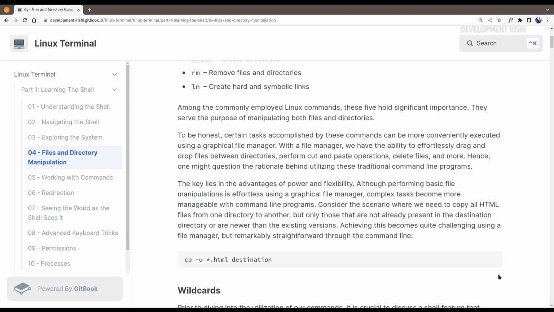To be honest, certain tasks accomplished by these commands can be more conveniently executed using a graphical file manager. With the file manager, we have the ability to effortlessly drag and drop files between directories, perform cut and paste operations, delete files, and more. Hence, one might question the rationale behind utilizing these traditional command line programs. The key lies in the advantages of power and flexibility.